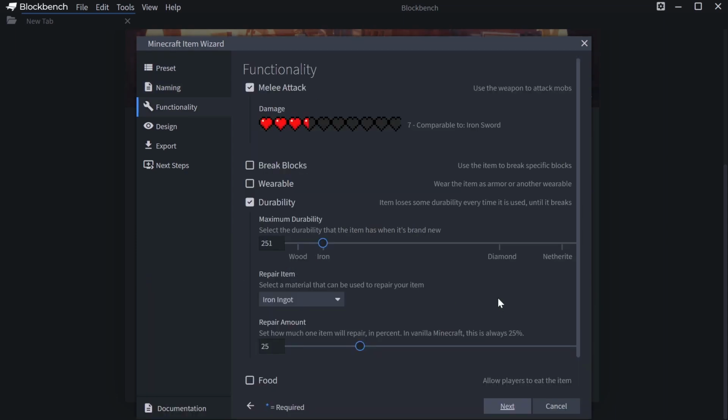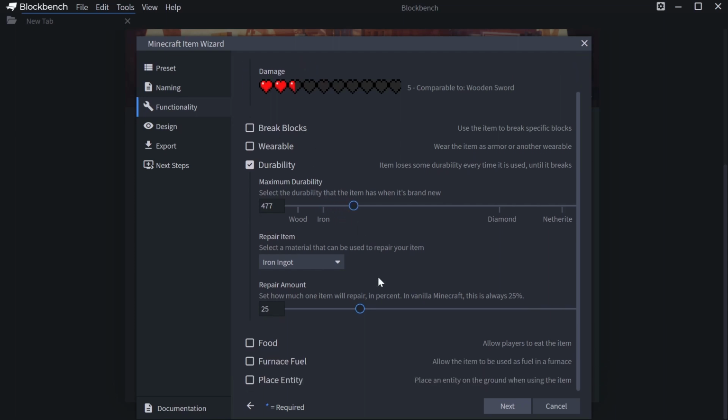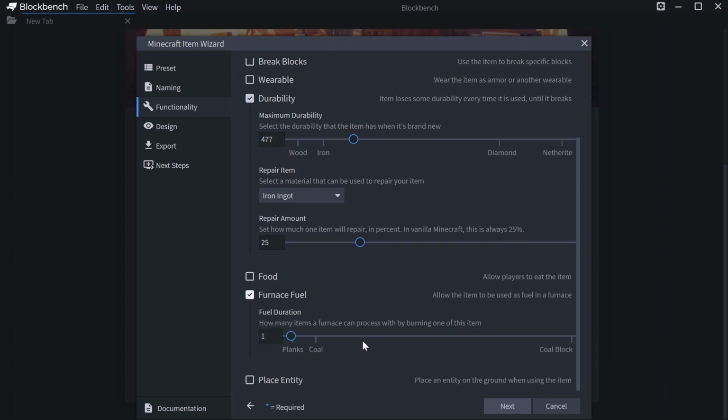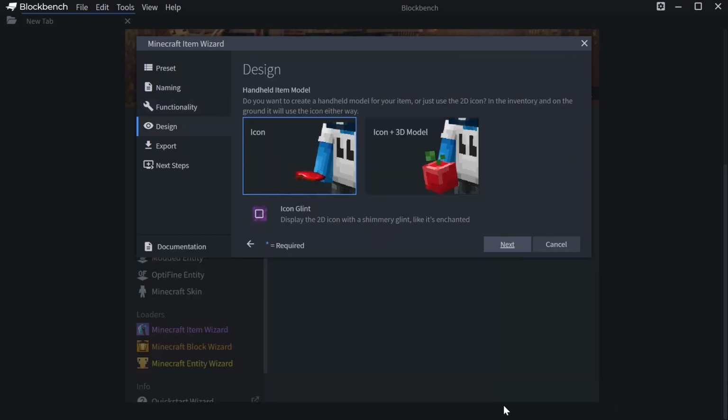Next, we get to the functionality page. Here you can enable several features and adjust the options. Melee attack is already enabled from the preset. Let's adjust the attack damage to 2.5 hearts and increase the durability a bit. We can also enable furnace fuel so that later we can use the item as fuel in the furnace. On the design page, we can switch the item to use a 3D model when held in hand by the player.